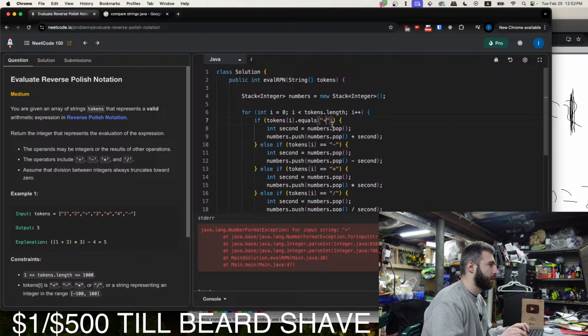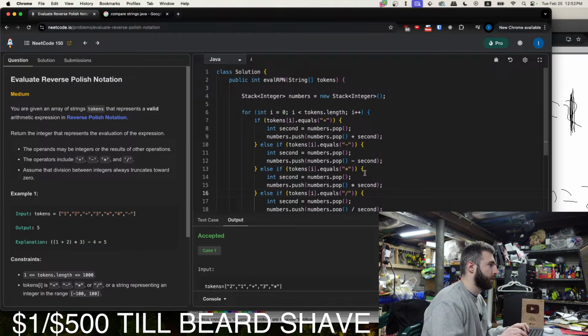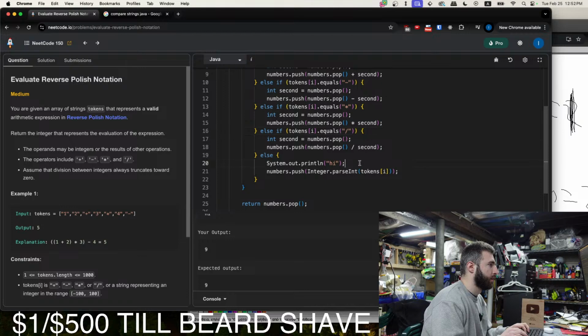All right. Silly me. Dot equals. Dot equals. Dot equals. Okay, now if we run it. Nice. Accepted case 1. All right, we can remove this print since we know that that executes. And let's submit.